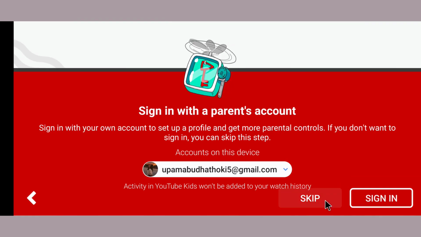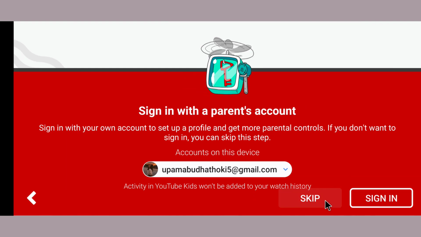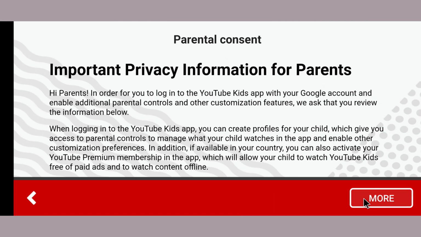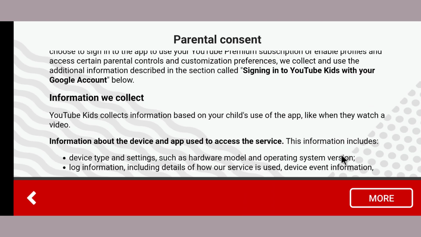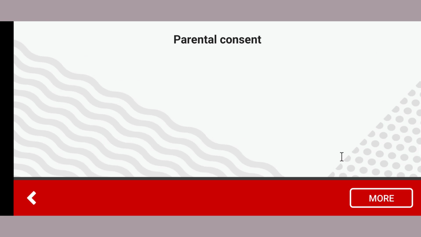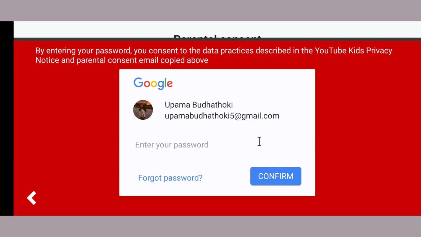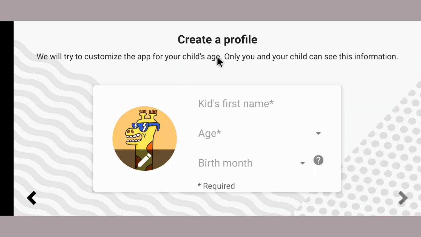Now in order to sign in as a parent and create an account for your kid, go and tap on the sign in button. Here, if your account doesn't have recorded consent, you'll see a parental consent form. Now read it and scroll to the bottom. Now you need to enter your password in order to confirm your identity. Once you have entered the password, go and tap on confirm. Now you can create a profile for your kids by filling in the information like your kid's first name, age, and the birth name. Now once you have filled in the information, go to the next icon and tap on it.